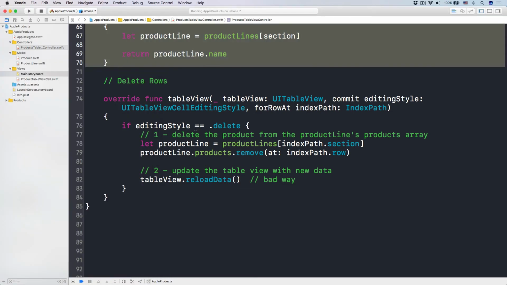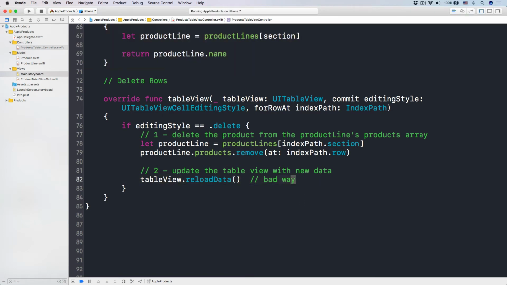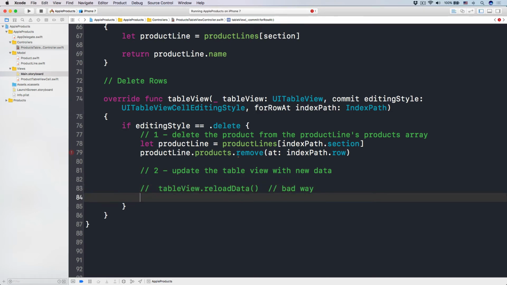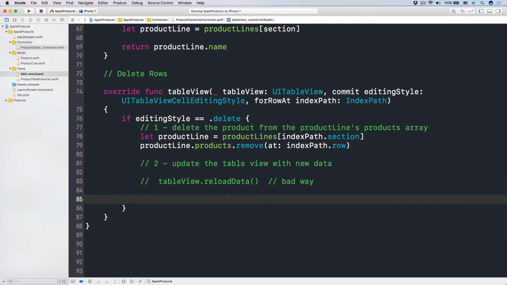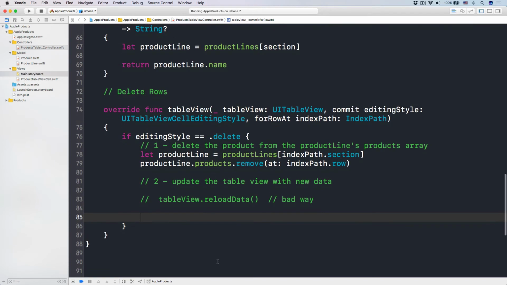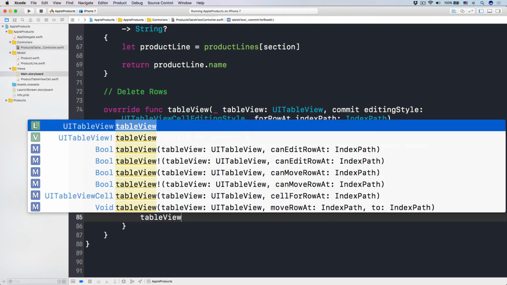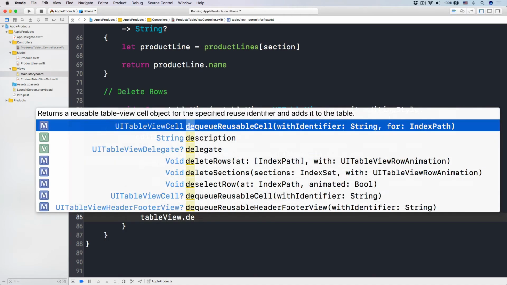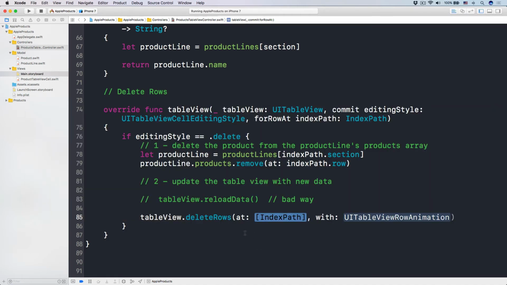So how can we do that? It turns out very, very simple actually. What you have to do is comment this line out, so that you know that there's another way to do this. The way that we do this is that we're going to tell the table view, there's a helper method in table view. Really cool. We're going to tell the table view, hey, table view, delete for me these rows at these index paths, right? We're going to provide an array of index paths that we want to delete.